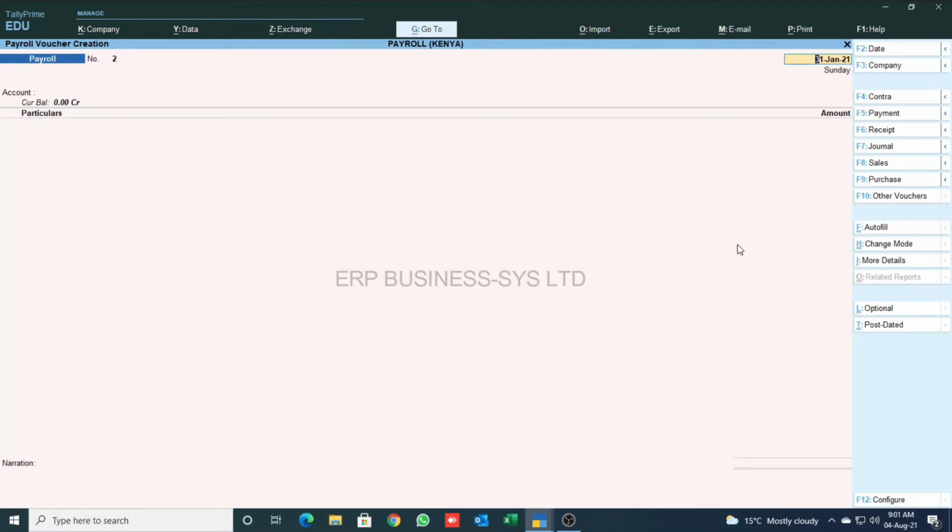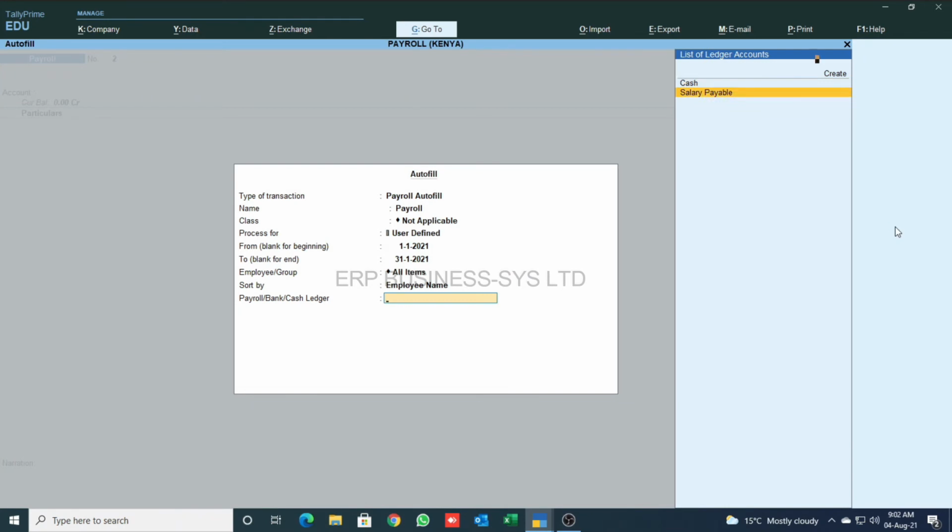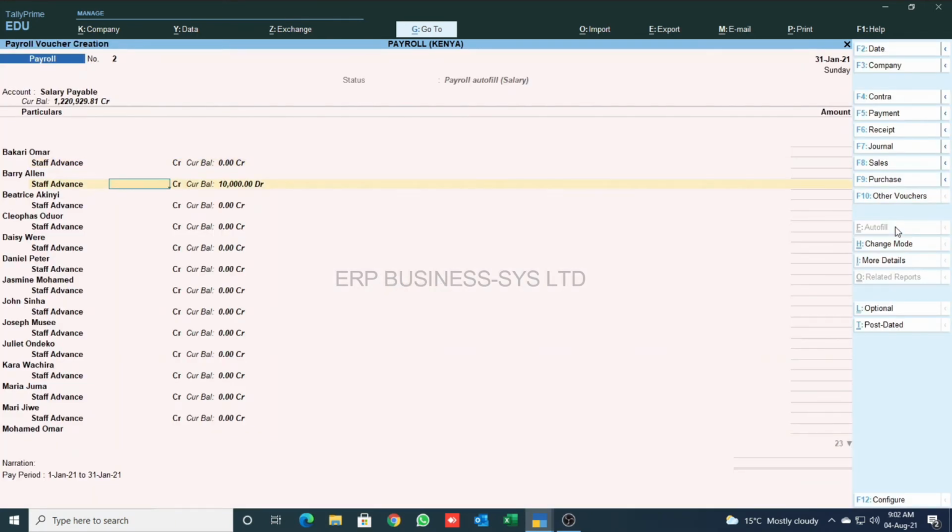And process another one for advance deductions the same way. Payroll autofill, process for user defined, the period, and salary payable, so it's deducted from it. Now I will choose how much to deduct. I have a current balance showing here. I will choose to deduct 5,000 from Barry, and his balance has dropped to 5,000, and I'll save this.